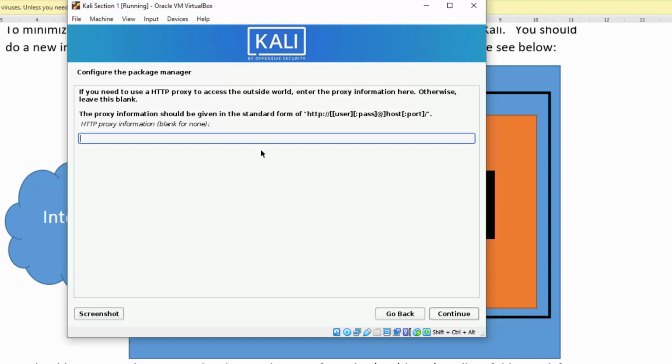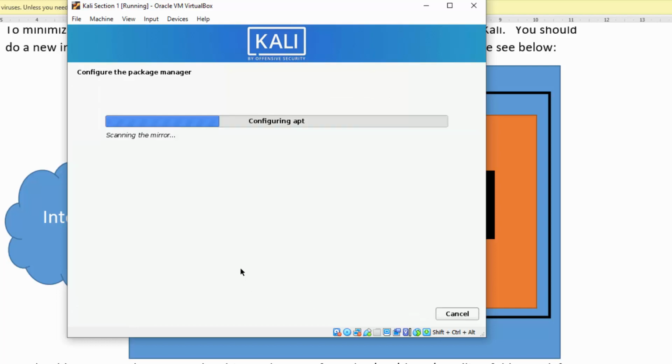Chances are, in your home, your proxy information is going to be blank. You're not going to have to set up anything here. Just like at the college, you wouldn't have to change any of these settings. So leave this blank and continue. It'll go out, it'll download software from the Kali repository on the internet. And that's the Offensive Security file system. Offensive Security has a server where they just serve up all of this stuff. They're the ones who support Kali.